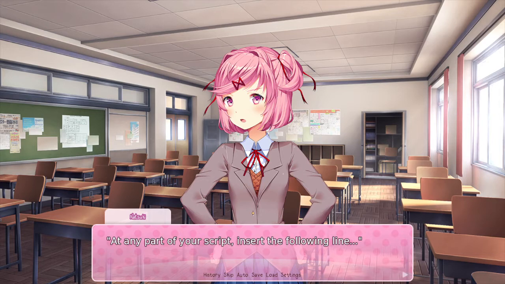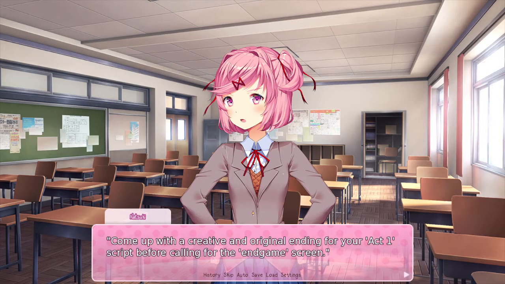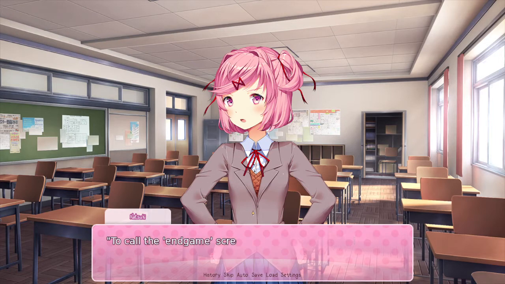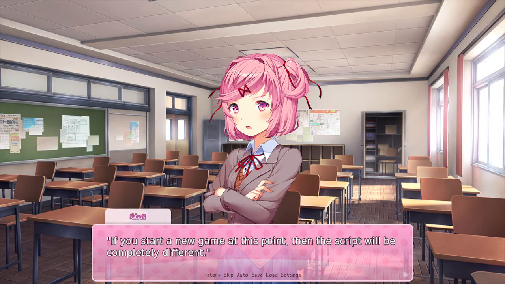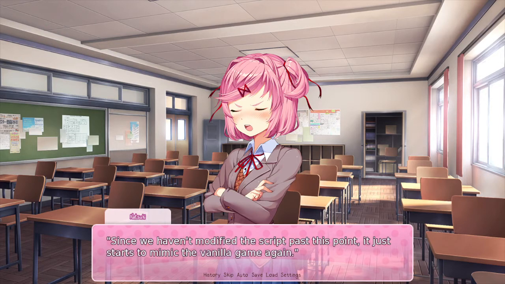At any part of your script, insert the following line. Persistent playthrough equals 1. After that, the variable should be changed accordingly. Come up with a creative and original ending for your Act 1 script before calling for the endgame script. To call the endgame screen, simply type in the following line of code. Call endgame. If you start a new game at this point, then the script will be completely different. Since we haven't modified the script past this point, it just starts to mimic the vanilla game again.